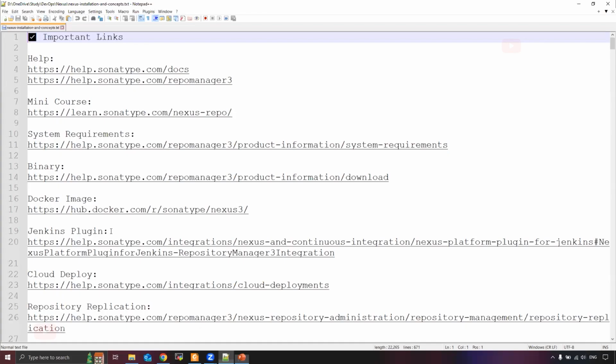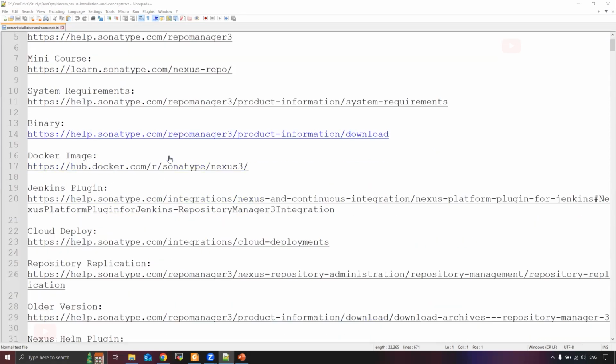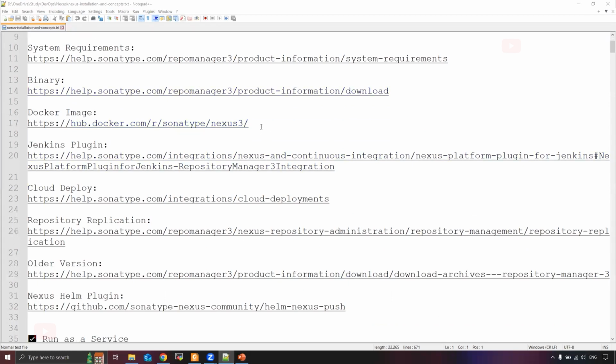I have the complete documentation for Nexus. If you want to learn more about Nexus Repository Manager, that is version 3, you can use any of these links. For the system requirements, this is the link. To download, this is the link. And for the Docker image, you can simply search for Sonatype, and it will give you this Nexus 3 link. You have the complete Docker run command also with volumes.